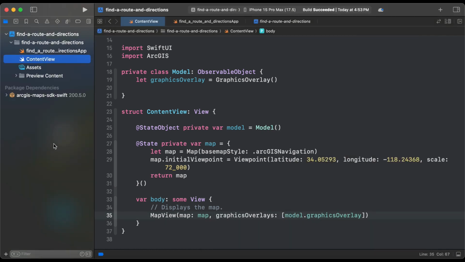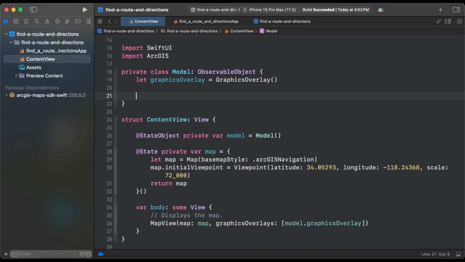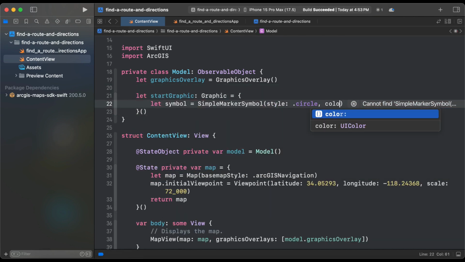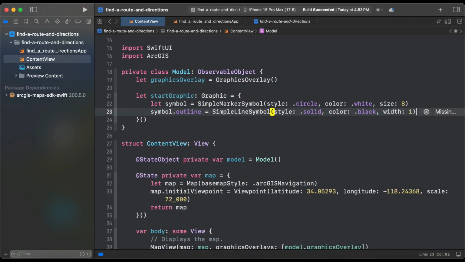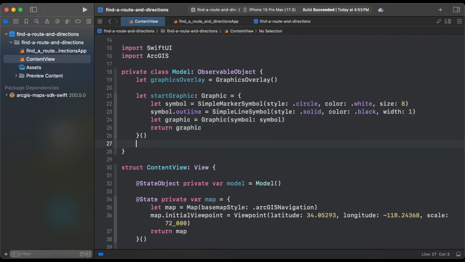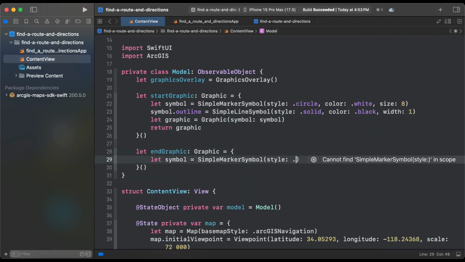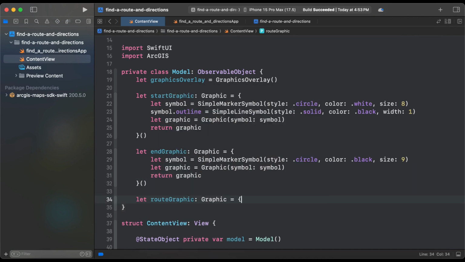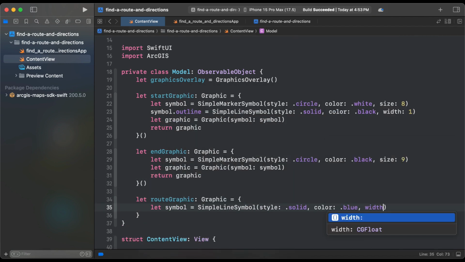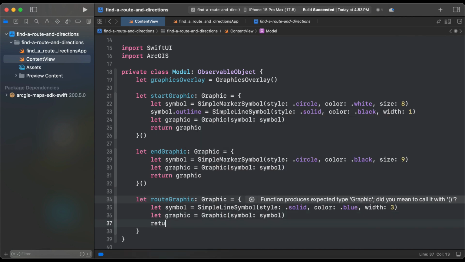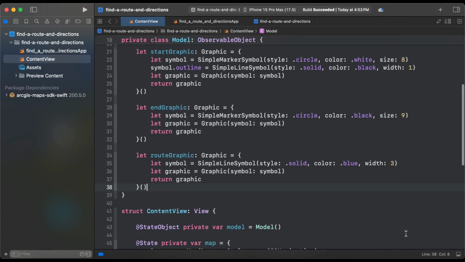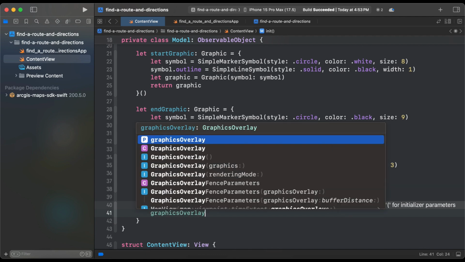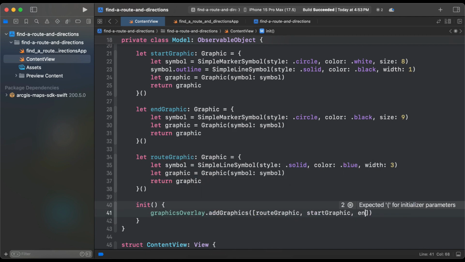I'll need a few graphics to represent the origin, destination, and route line. I begin with the origin graphic. I make the origin graphic using marker and line symbols to create a white circle and a black outline. Then, I make the destination graphic using a marker symbol to create a black circle. Next, I make the route graphic using a line symbol to create a solid blue line. Lastly, I need to add these graphics to the graphics overlay in an initializer function.